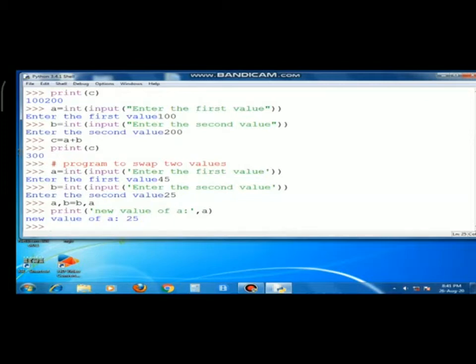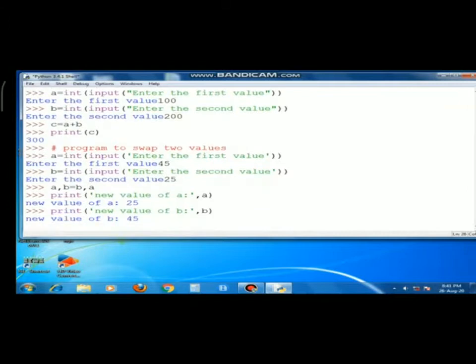Again, the next value b you have given above is 25, but the value of b will be 45 because the values are changed. This is the program to swap two numbers. Now one more program I am discussing.